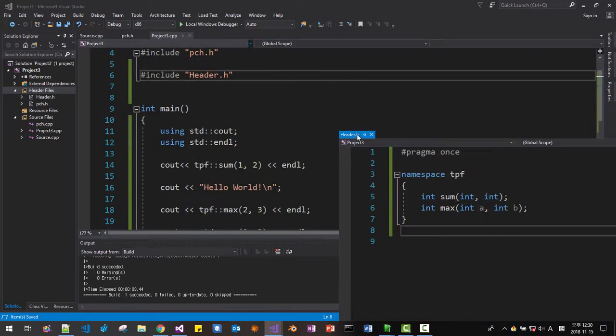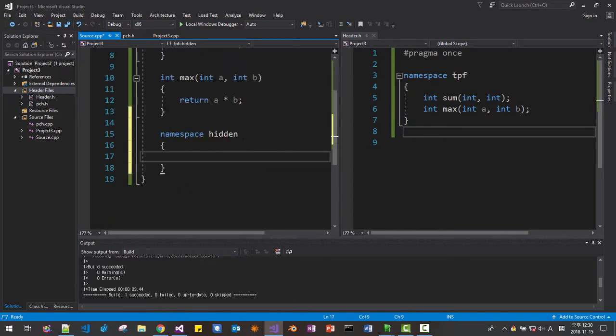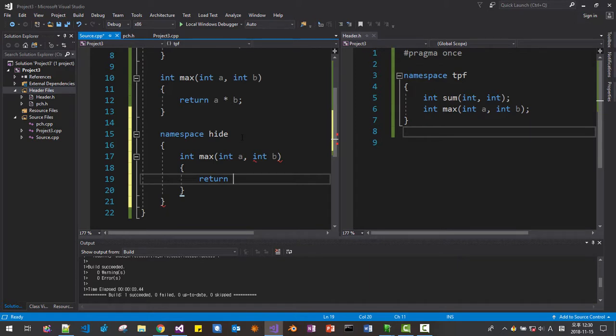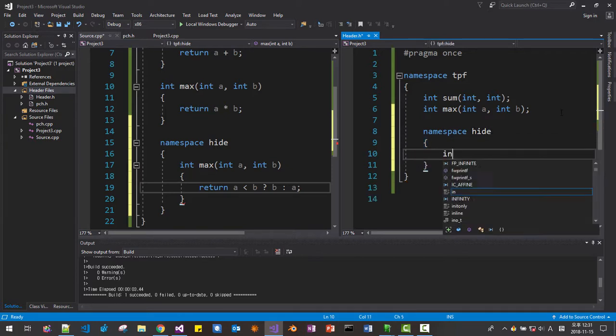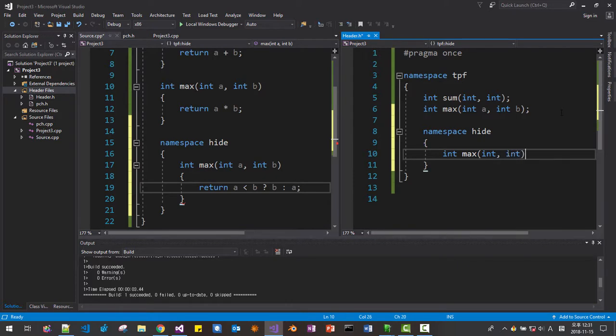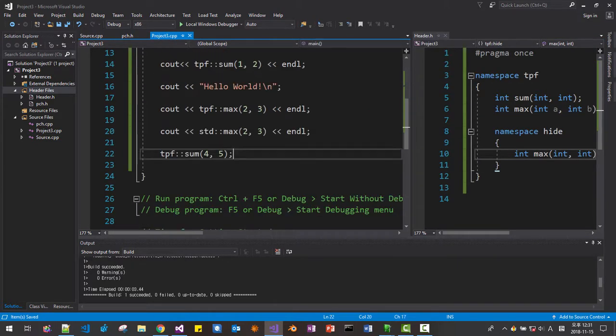I will arrange it like this, and I will add one more namespace here. For example, namespace hidden. I will say hide, int max, int a, int b, return a less than b, then I am passing the greater, b or a. I created a namespace inside the namespace here. Then it should be like this: namespace hide, int max, int, int. Okay, then save it.